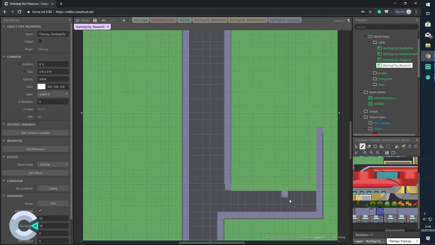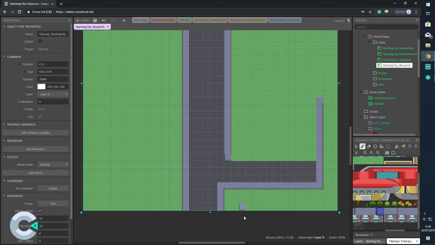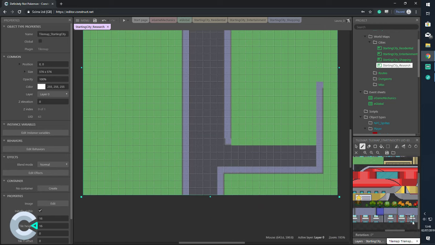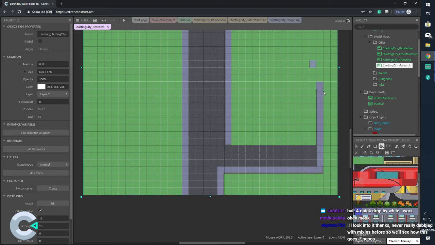Let's keep up with that. That's not... Oh, I put the pavements on the wrong way. You daft woman. On the plus side, fill. Yay for the fill tool. Now that one was right. No. There's the way around.